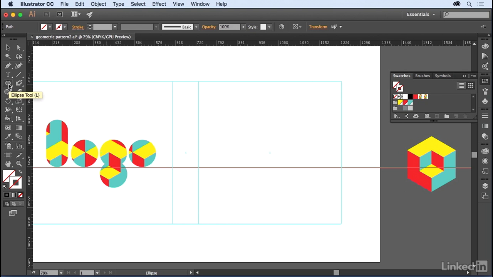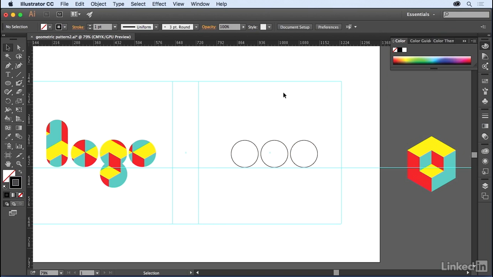I'll press the L key to access the Ellipse tool and draw a circle. Option and Shift to draw from the center point of the circle. I'll now duplicate that once, Command or Control D to repeat that transformation. Let's apply a stroke color to them so that we can see where they are. I'll now select the middle of the circles, which will become the G, and I'm going to duplicate this holding down Option or Alt and drag away from it and just create a small amount of overlap.